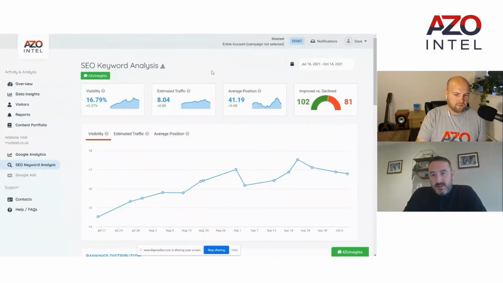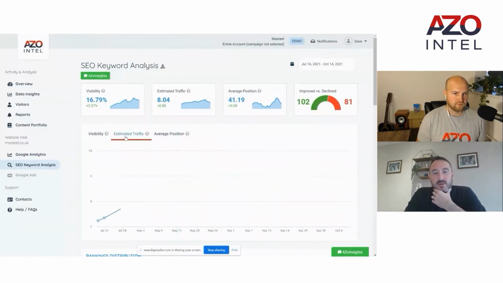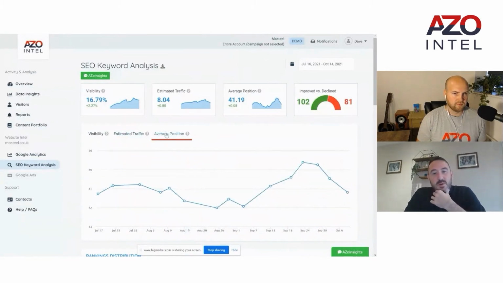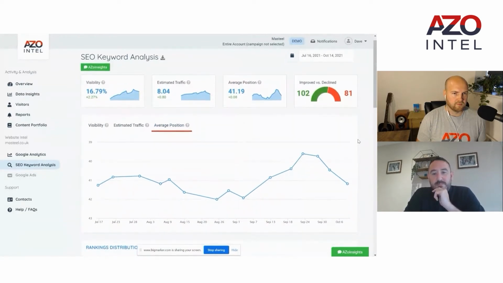So in this instance, this is looking at the last 90 days. So they've had some nice increases across the board. And in this particular section here, we can see how many of those preset keywords have improved versus declined. And we can see those metrics in a graphical format as well. So we can see how they've performed over a certain period of time.